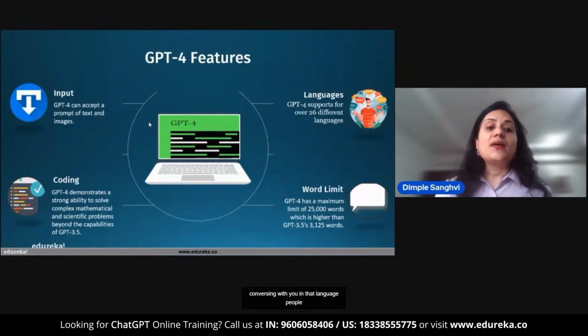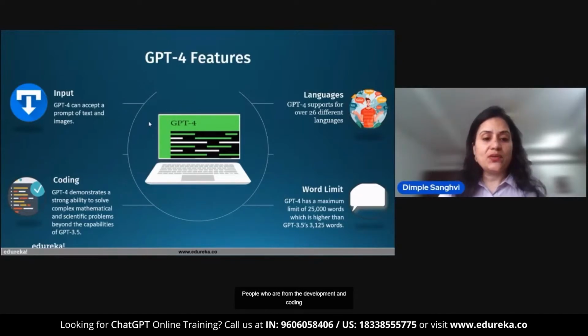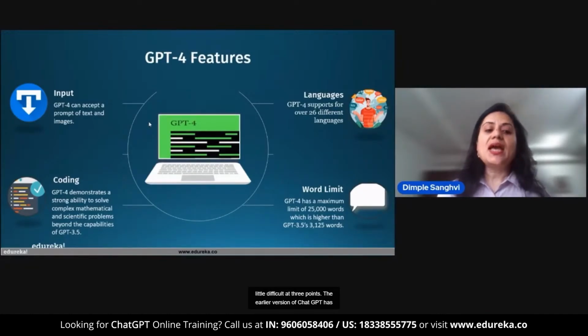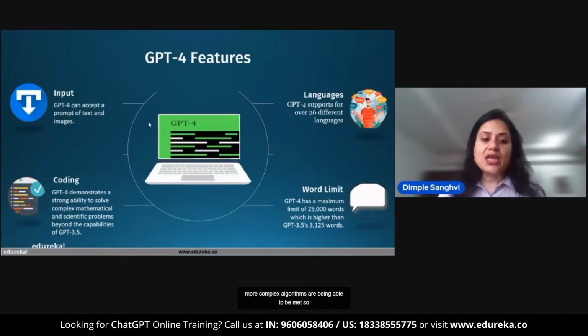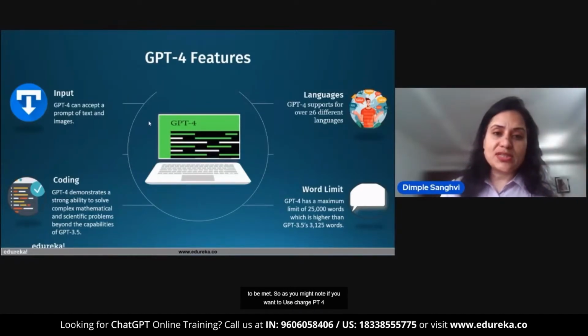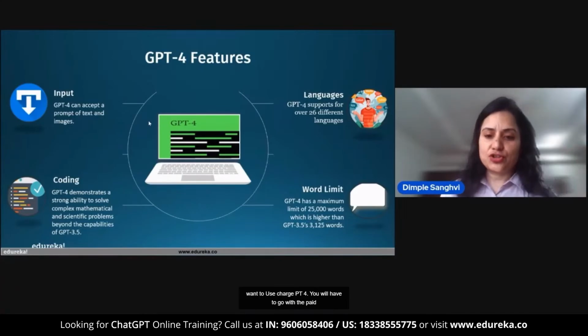People who are from the development and coding world have found that complex mathematical models, which were a little difficult in the earlier version of ChatGPT, have improved. The capability of the coding has increased a lot. To be honest, when I used it in February, the coding ability of ChatGPT was good, but with the coming of 4, it has become even better because more complex algorithms are being able to be met. As you might note, if you want to use ChatGPT 4, you will have to go with the paid version of it.